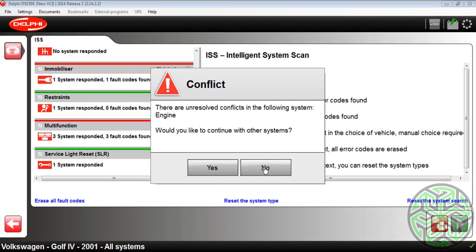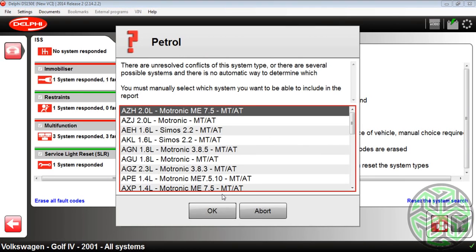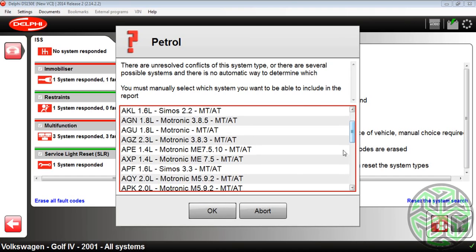Now if we wanted to, before we do that, we could quickly save our diagnostics report.